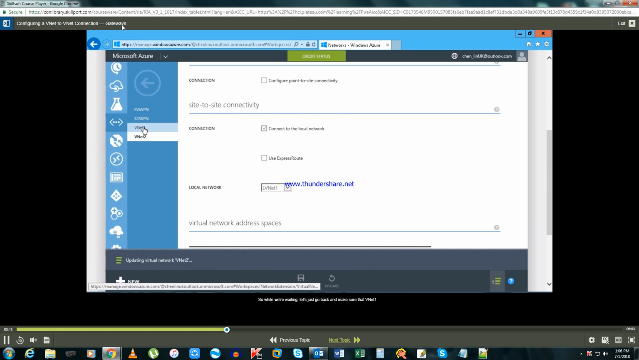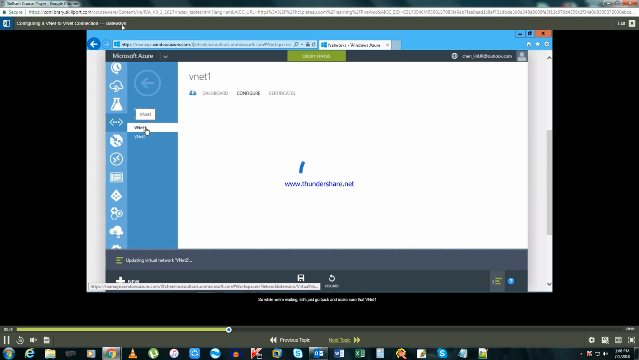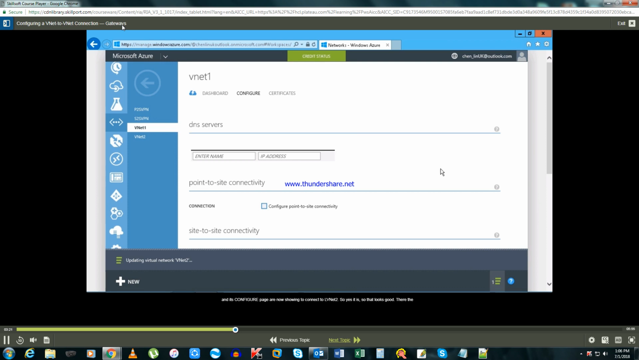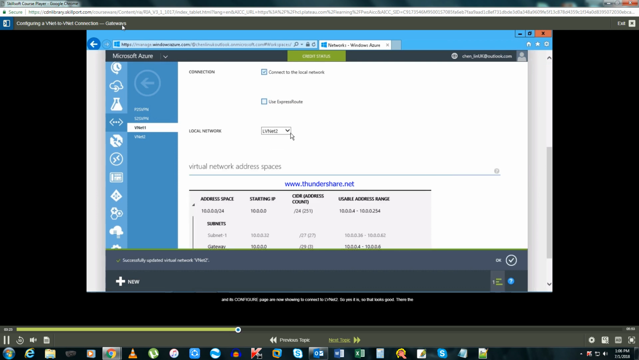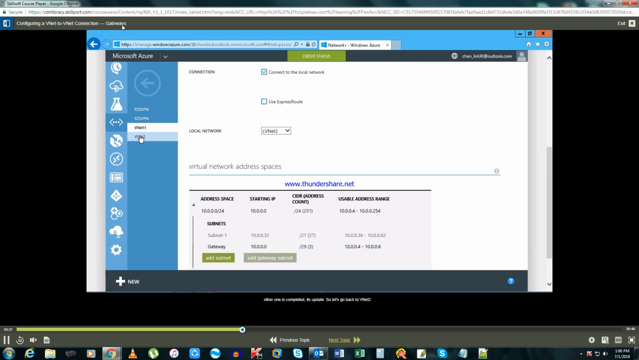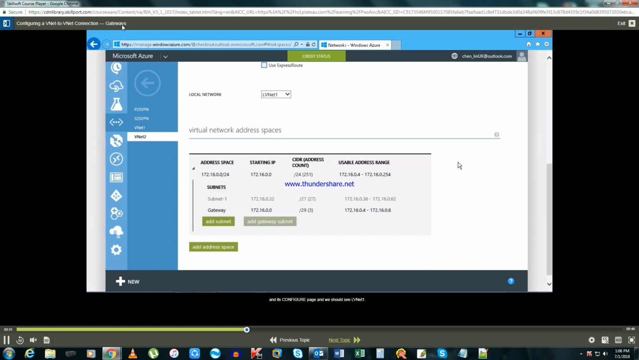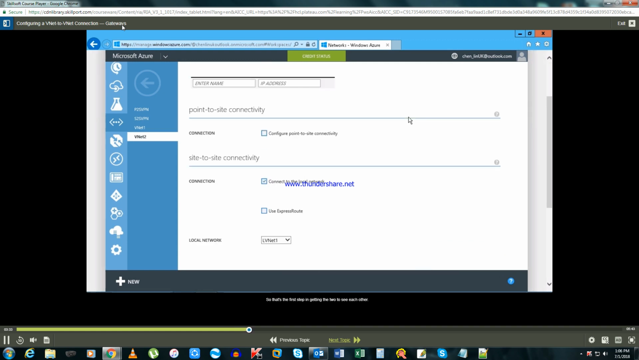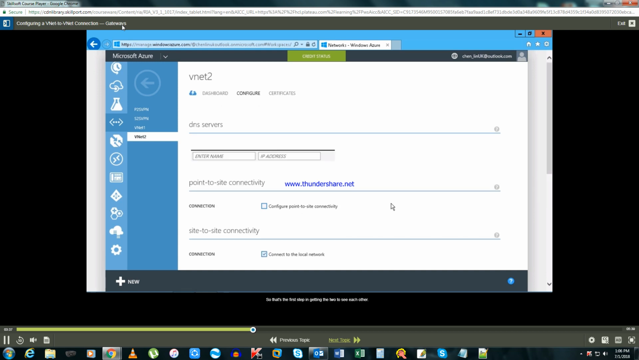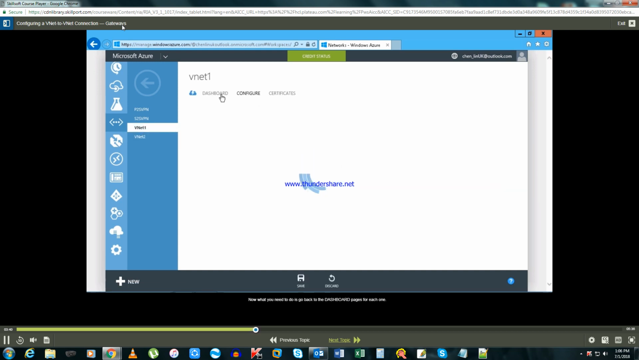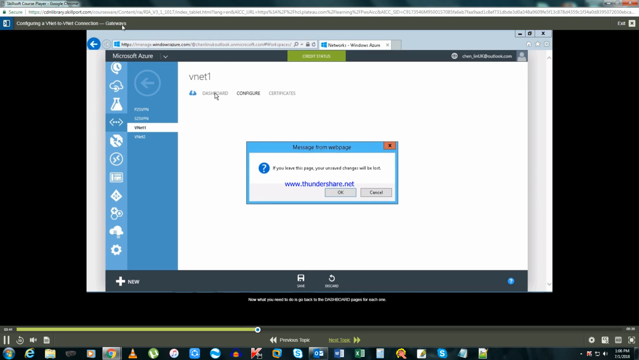So while we're waiting, let's just go back and make sure that VNet 1 on its configure page is now showing to connect to LVNet 2. So yes, it is. So that looks good. There, the other one has completed its update. So let's go back to VNet 2 and its configure page, and we should see LVNet 1. So that's the first step in getting the two to see each other. Now what you need to do is go back to the dashboard pages for each one.